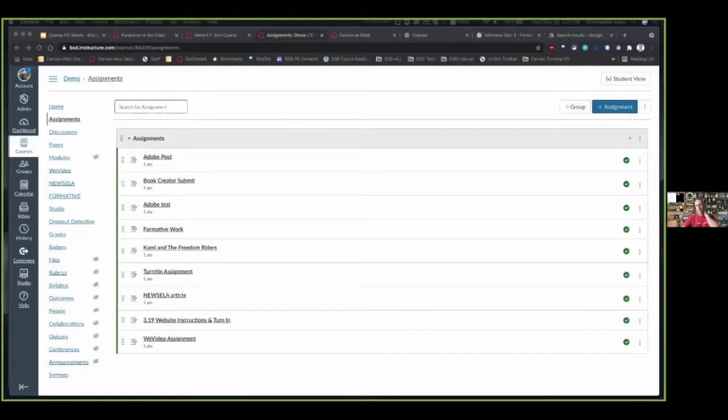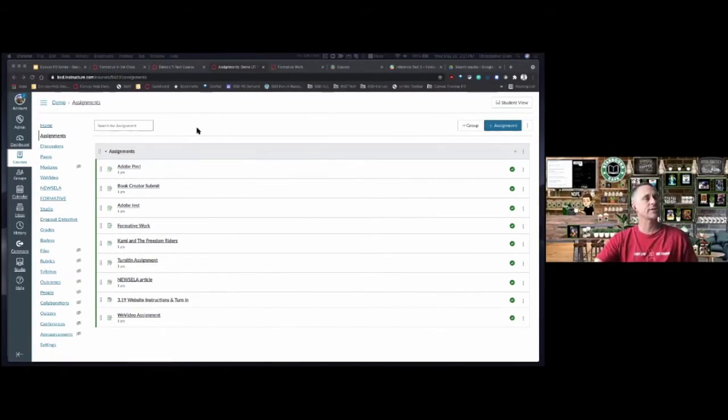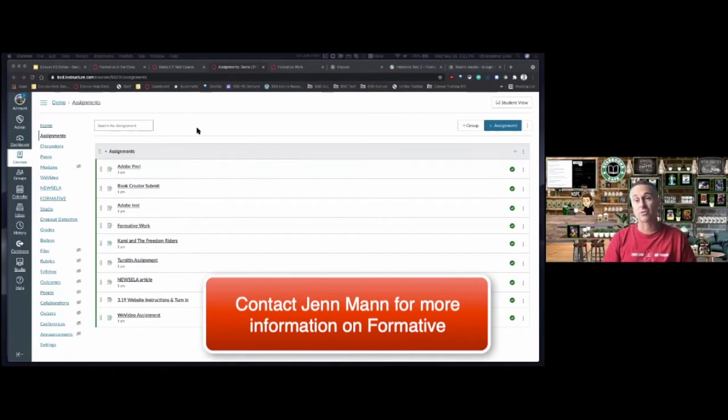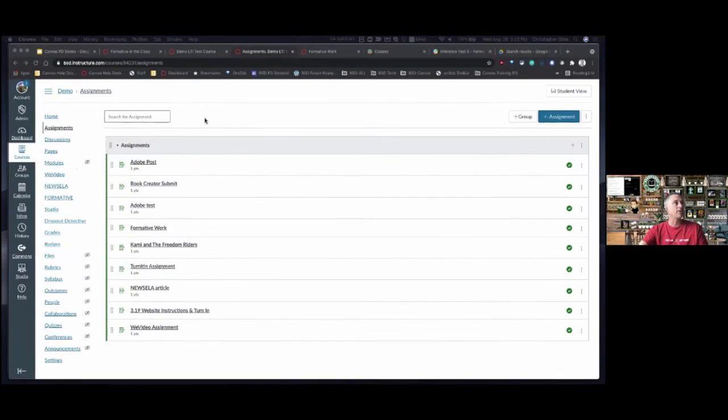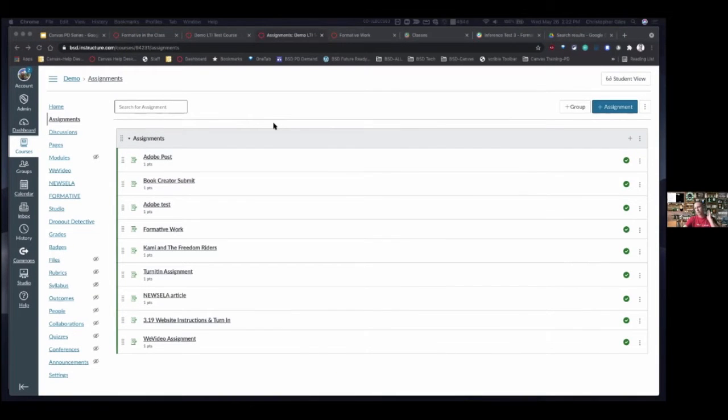Yeah, Formative's been around for a while, purchased in the district. Jen Mann, a colleague of ours, is the one who really heads up a lot of the support. So we do have one-on-one support for Formative if you do need help. As far as the assignment itself, I'm creating a Canvas assignment. Here's my list. I just created it.